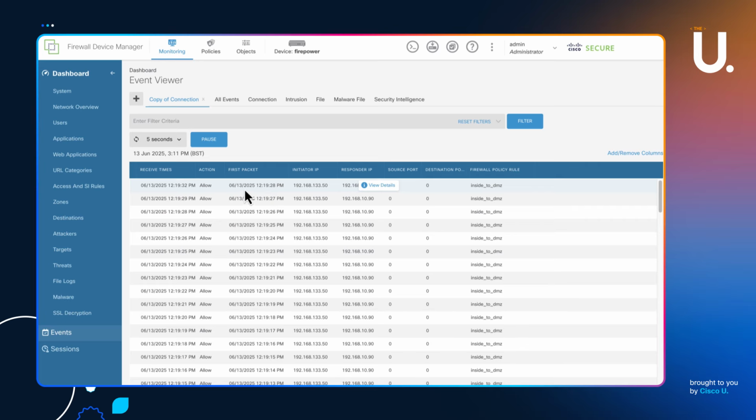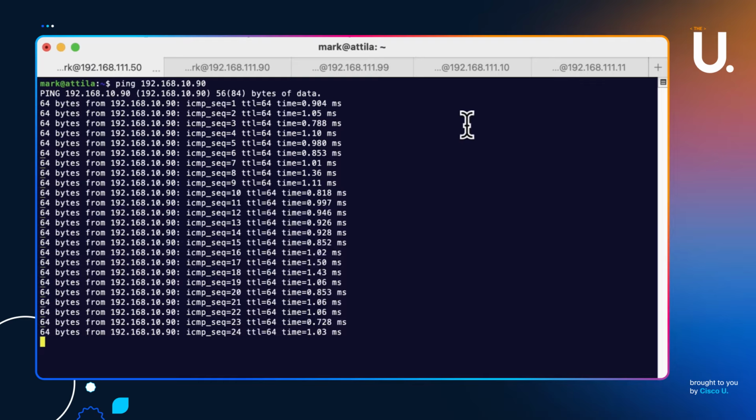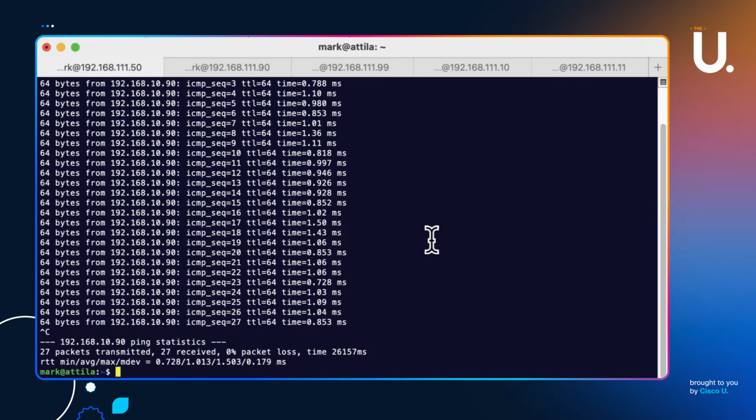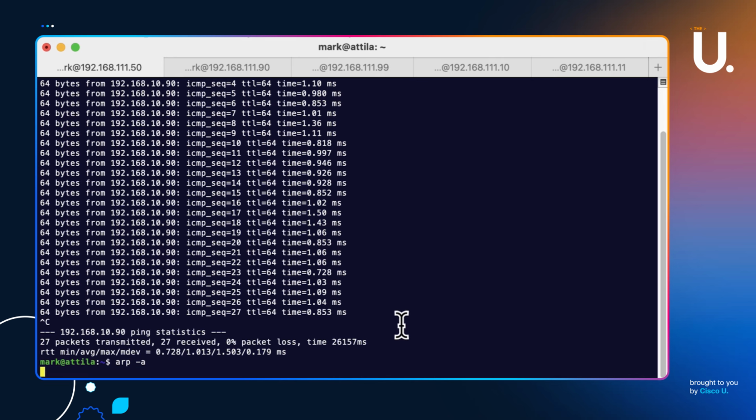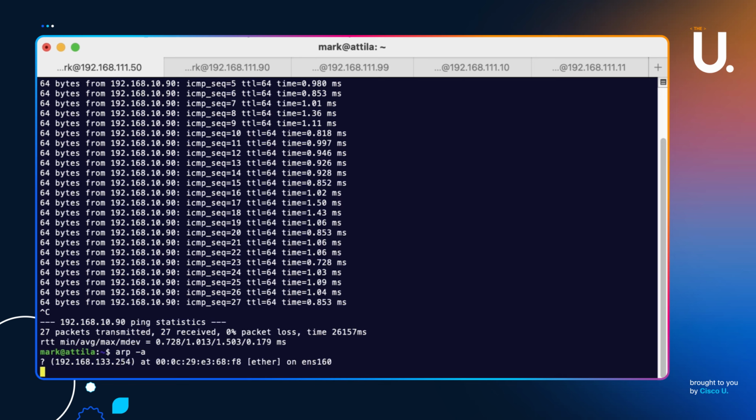then I can see these events. If I leave that long enough, that's actually running. Okay, so this is all active. Now, if I go back and take a look at Attila once again, I'm going to stop that ping briefly. But if I inspect the ARP cache, when I try and ping that host, what's the MAC address for that interface? Here you can see it ends at E368F8 for interface 133.254.